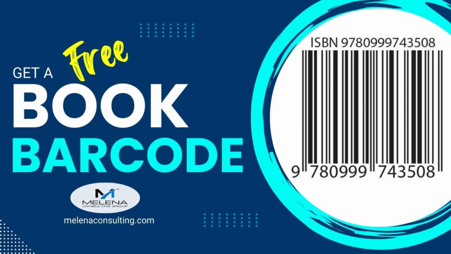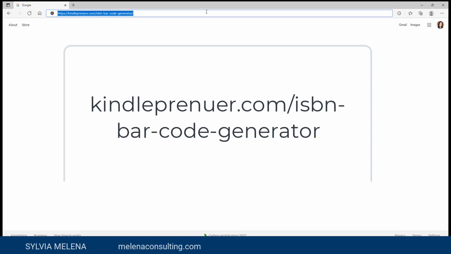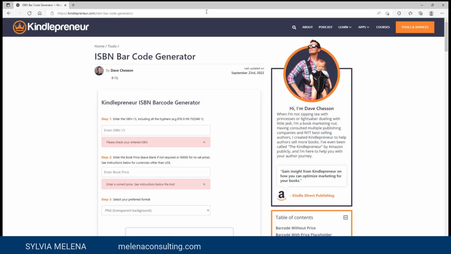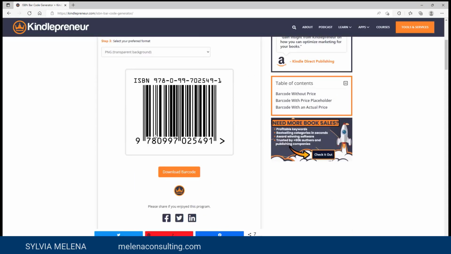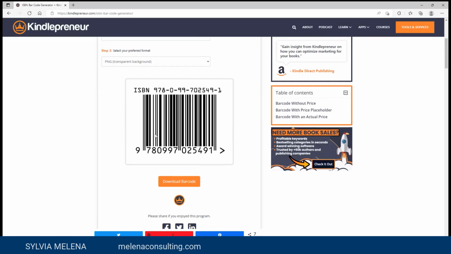How to get a free nonfiction book barcode. You go to kindlepreneur.com/ISBN-bar-code-generator. You will come up to Kindlepreneur's ISBN barcode generator, where you can generate a free barcode for your nonfiction book. You follow 3 easy steps and presto, you'll have a professional barcode for your book.